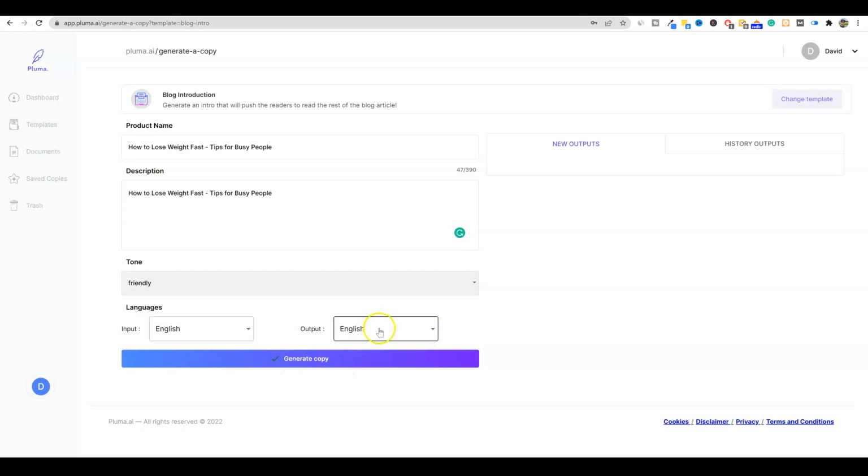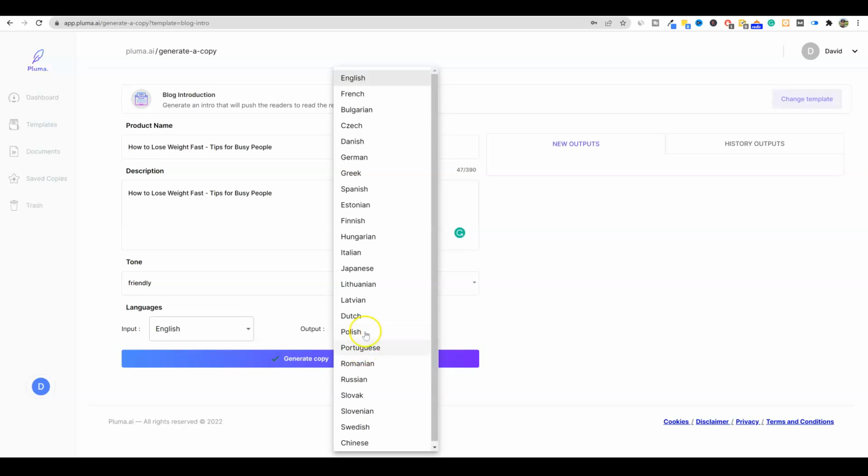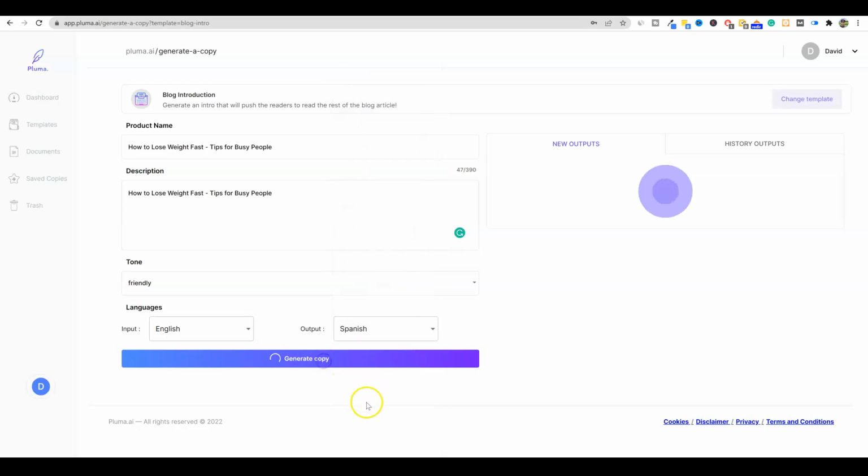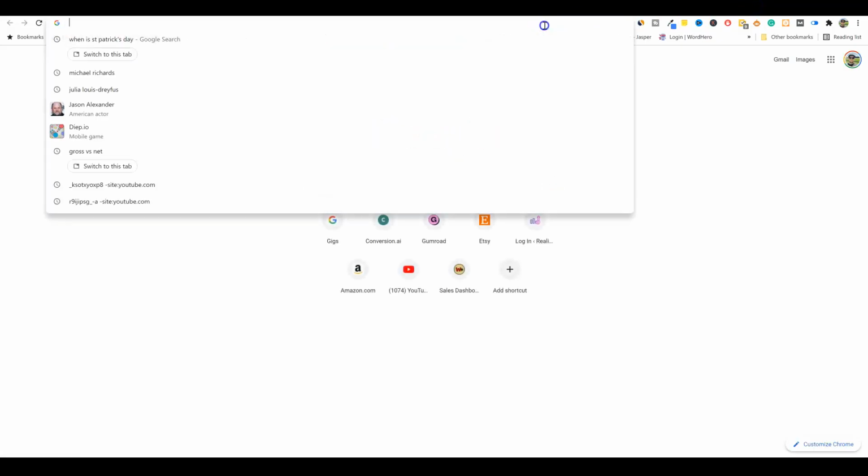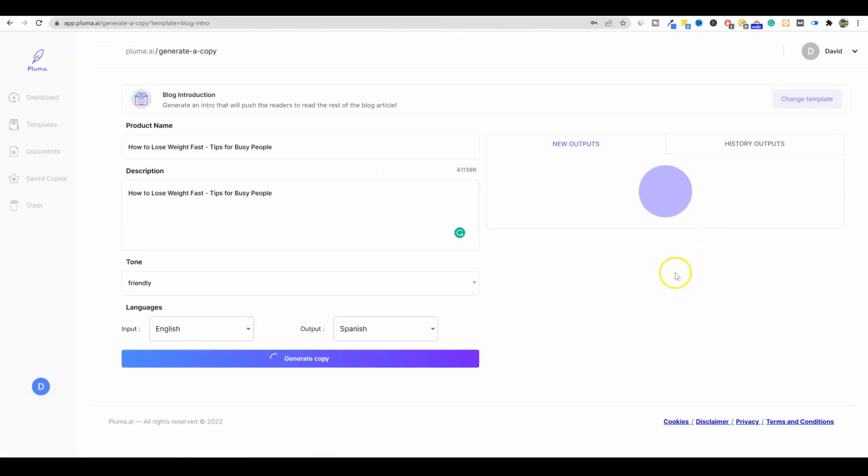And actually, you know what I want to do? Let's go English, and then let's say we want to change this to Spanish and generate copy. So it's actually going to take this, and it's going to go out there and come up with content for us. We'll go to translate when it's done.